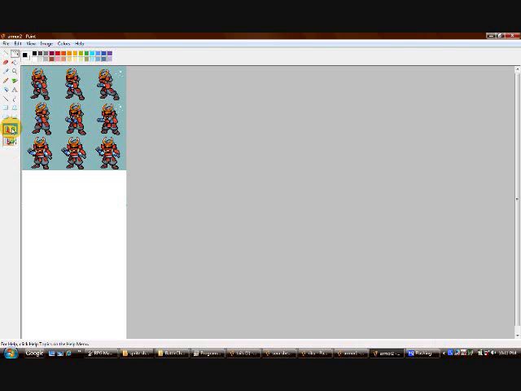Make sure that the top one is selected, not the bottom one over here, when you get the rectangle tool. And right click and go to paste. And just drag them over top of the character. Right there. And just keep on doing the same thing for the next one.